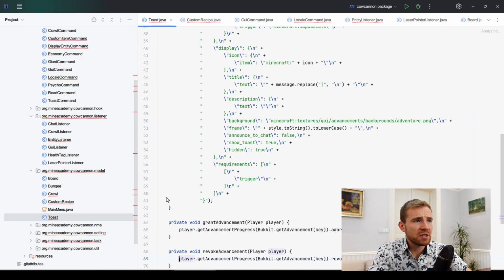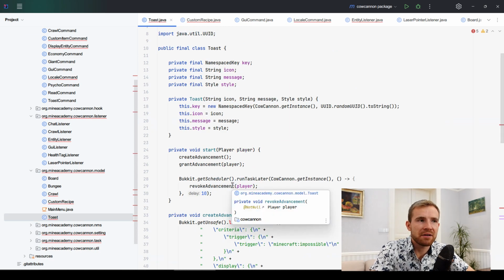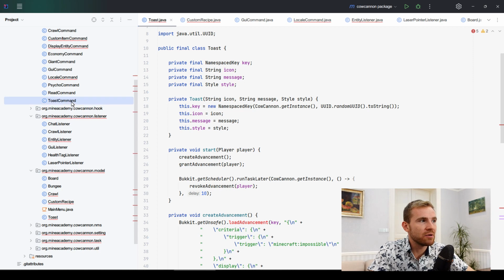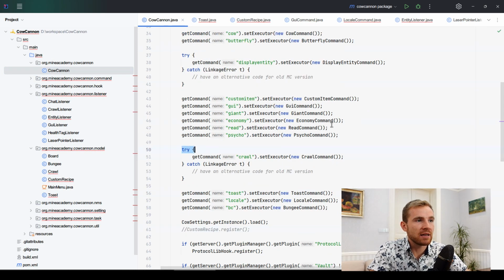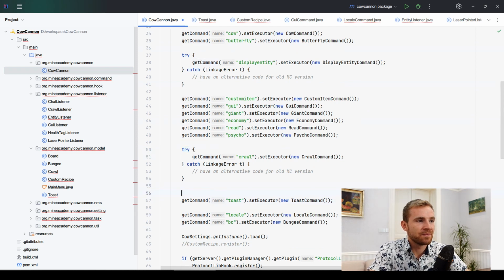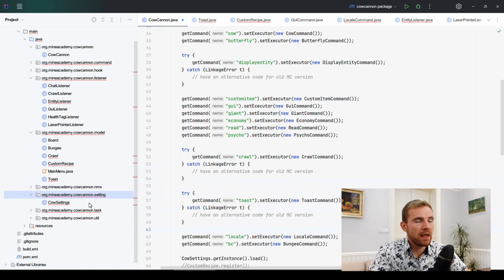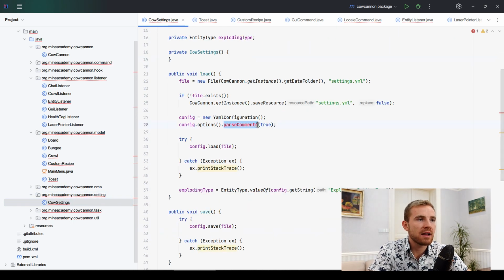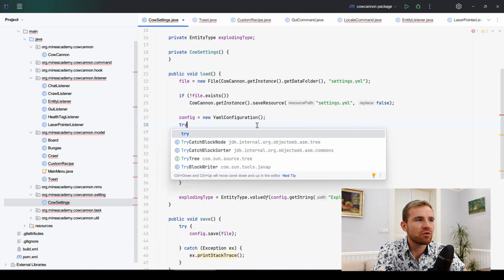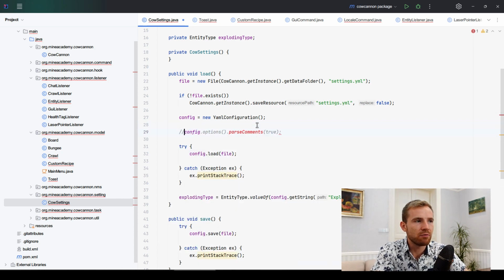Next up are toast notifications. This requires Minecraft 1.12 because advancements did not exist back then. So what I can do is I can just go to the toast command and I can apply the same approach as we did previously, surrounded with a nice try and catch. There we go. Next up is settings. If I open up settings, I can see that the comments do not exist before 1.16, I believe. Here, you can either resort to try and catch, or you can simply comment this out, whatever you wish to.